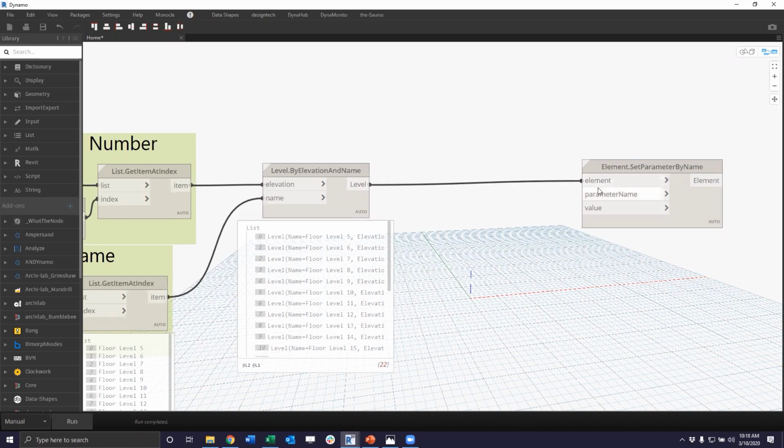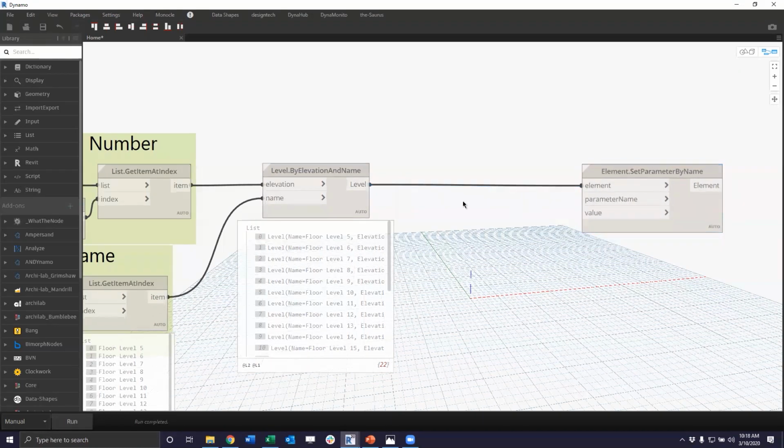So I'm going to tie my level into my element because those are the elements I want to set. It's looking for a parameter name. I'm going to create a code block and type in Workset. Tie that into there. And then we're going to need a couple nodes from a custom package called Archilab.